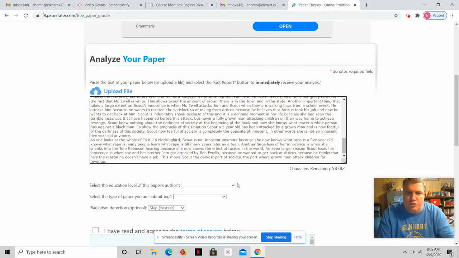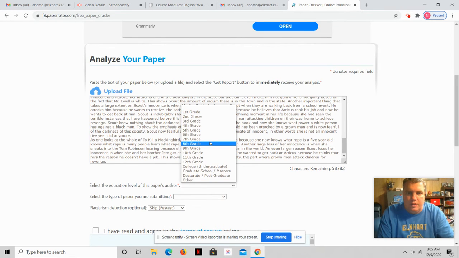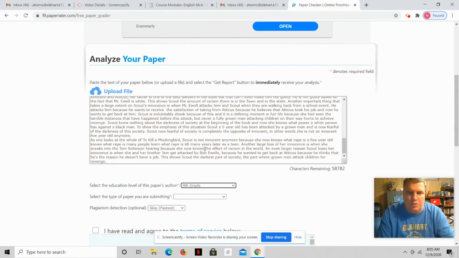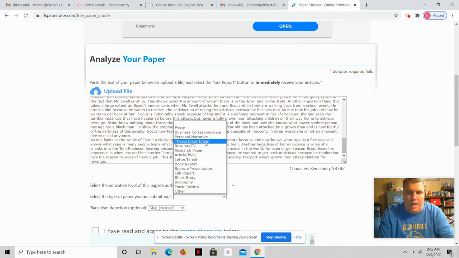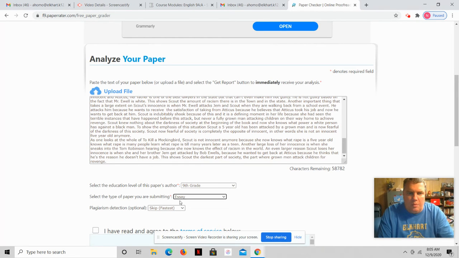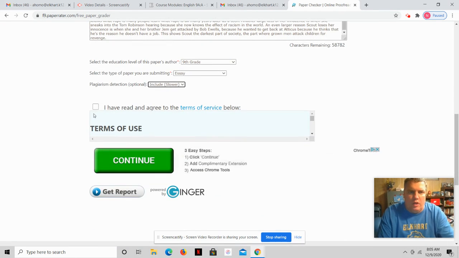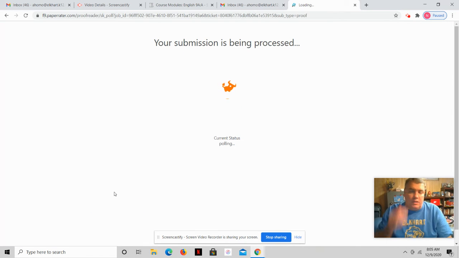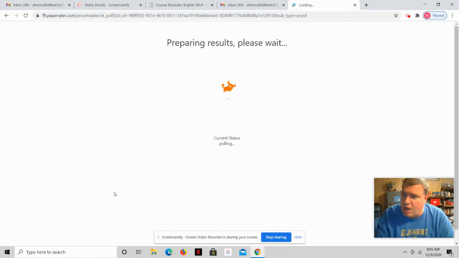I'm going to choose ninth grade as the level at which this paper was written. I'm going to choose essay. I'm going to choose include plagiarism detector. I will click I have read and agreed to the terms of service below, and then I will click get report. Now, as I said, this is going to take a couple minutes because PaperRater has to go through and use its algorithm to grade the paper.